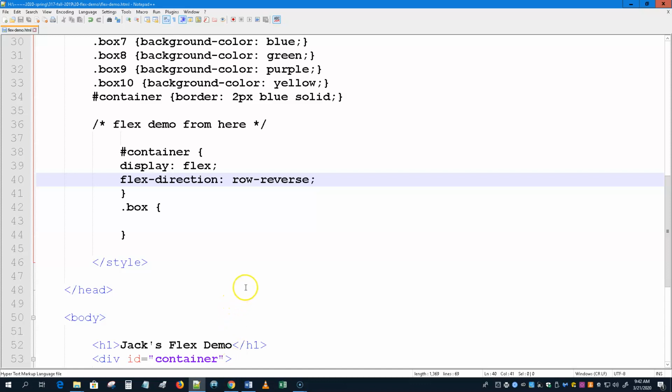What else can we do? In your textbook, you can read about main and cross axes. It's a little hard idea to get, but you're going to get it, right? You're probably not going to have to use it, but do notice that so far everything is based on a row, right? So another choice would be flex-direction: column.